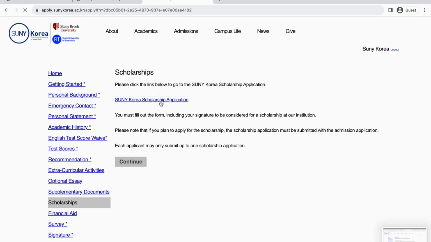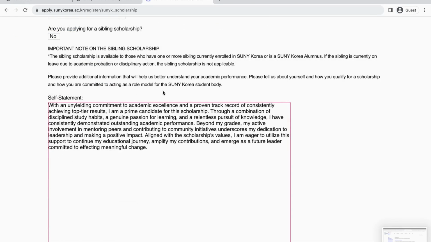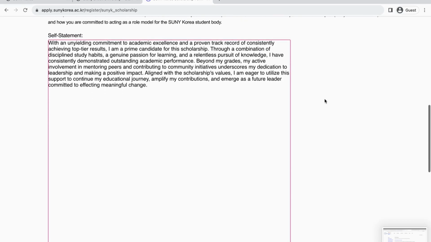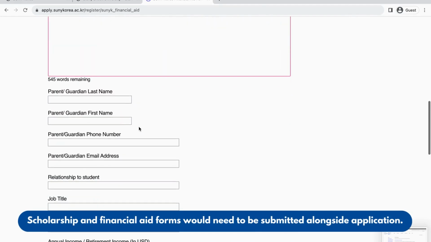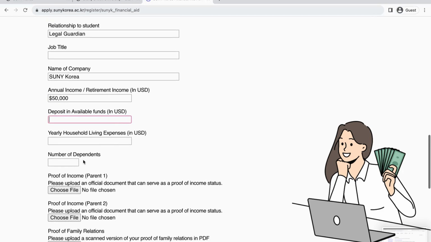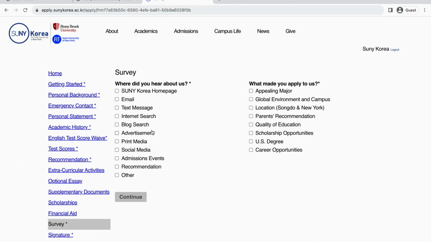If you're interested in applying for scholarships and financial aid, complete the relevant forms alongside your application submission. It's important to note that late submissions for these forms won't be accepted. For financial aid applications, you will need to submit proof of your parents' or guardian's income and family relations.